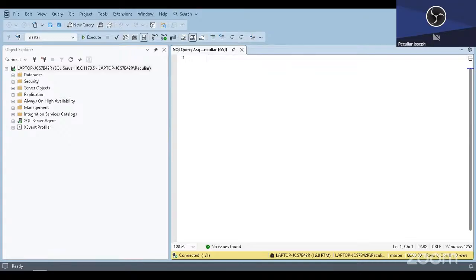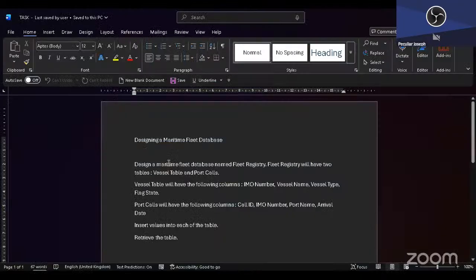So right now we have a task. I'm going to share the task. We are to design a maritime fleet database named Fleet Registry. In the Fleet Registry database, we have two tables, the vessel table and port calls. Our vessel table will have the following columns: IMO number, vessel name, vessel type, and flag state.